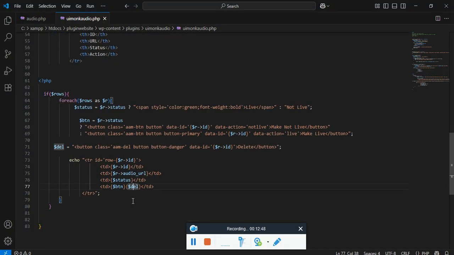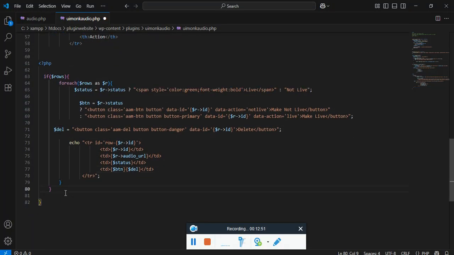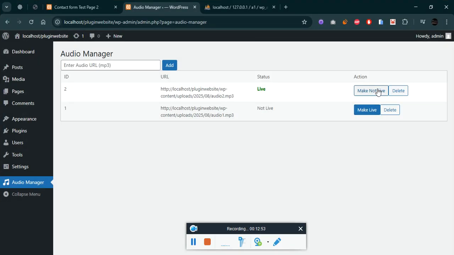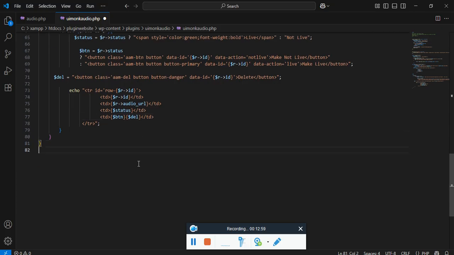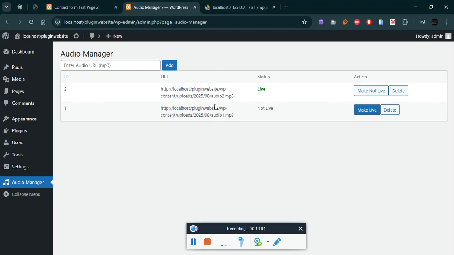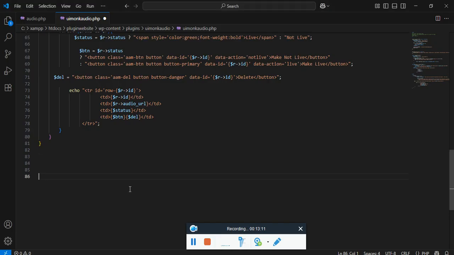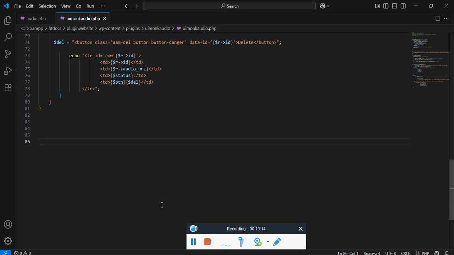Now we need to write a script tag that handles live, not live, and delete. It will not show, just delete. We know that this script should only load on this particular page with the slug. For that, we have a function called get screen. We'll be appending the script on the WP footer, and WP footer will be displayed on all the pages, but we don't want that. We want the WP footer script to load only on this particular page.